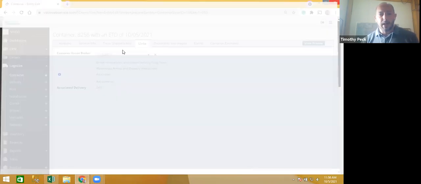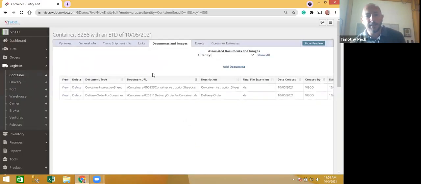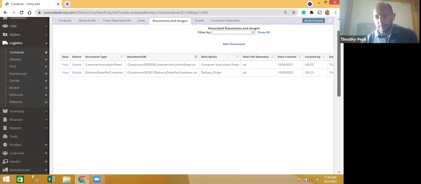So now back in this container area here, any of the documentation that the system has created related to this container would be here, but also you can upload and attach documentation if you want to. So if you wanted to upload an attached bill of lading, commercial invoice, packing list, certificate of origin, any other inspection sheets, any other documentation related to this container, you can upload it here. You've now got it all in one place, and you can email out from here too.